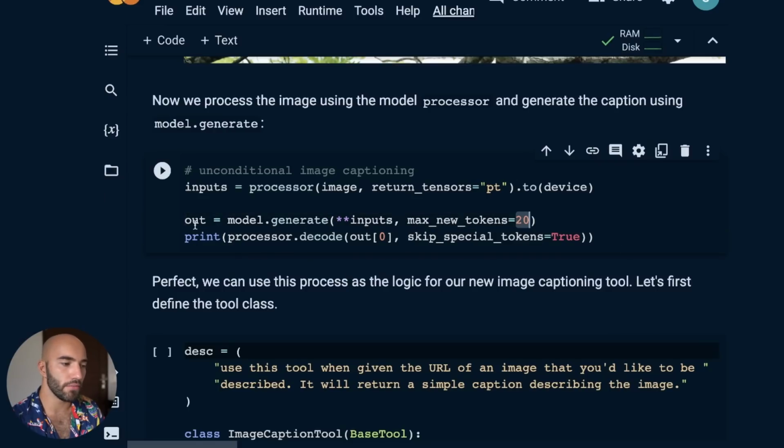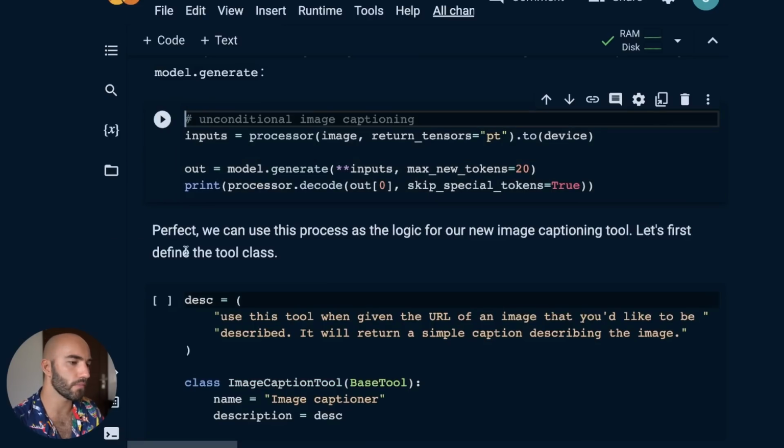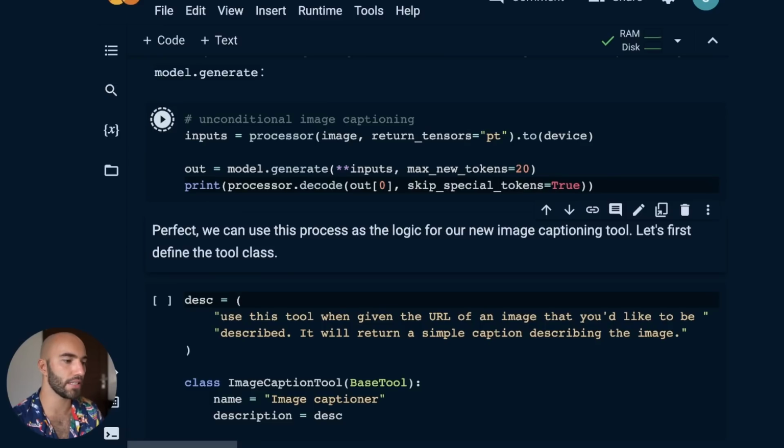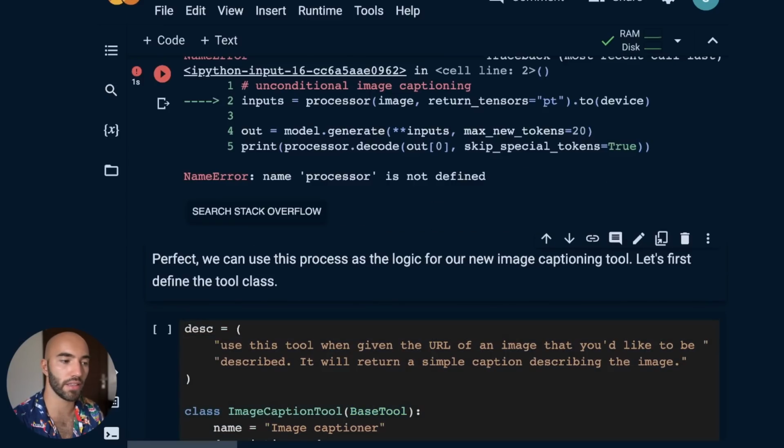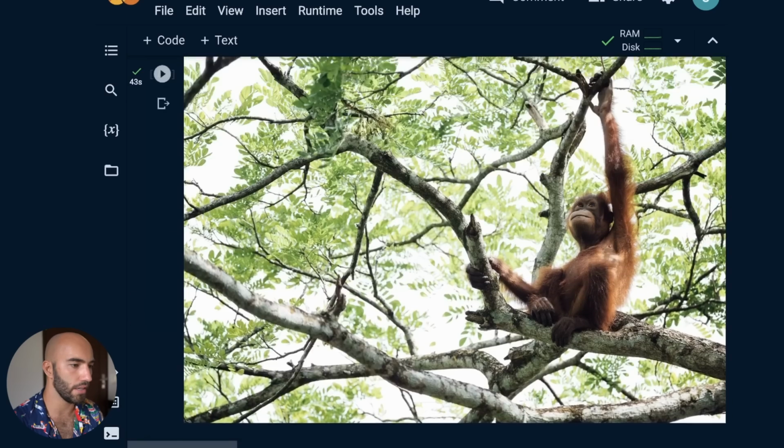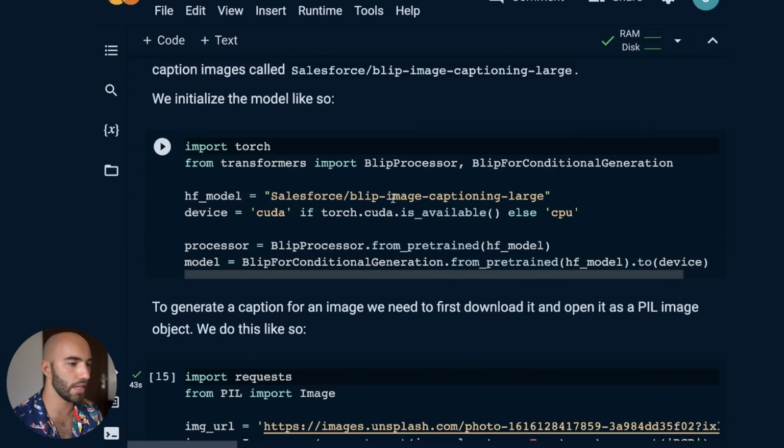And then what we do, so this will output, I think, an array of tokens. So then we use the processor decode to convert those tokens into human readable text. So let's run that and see what it thinks we have. Okay, processor is not defined. I need to run this.